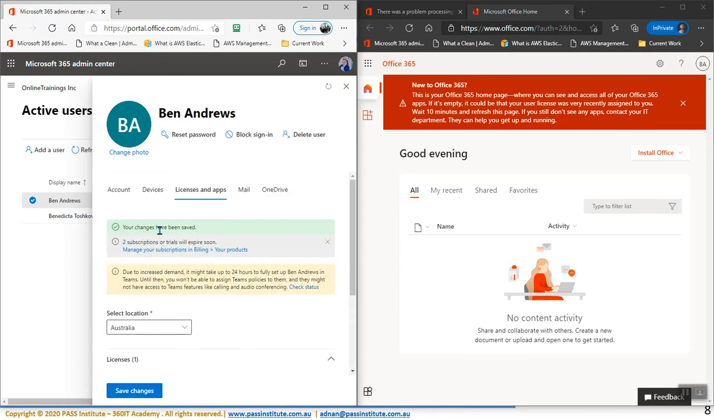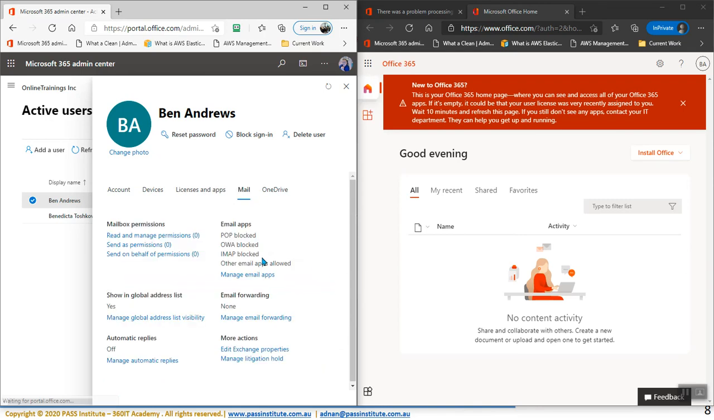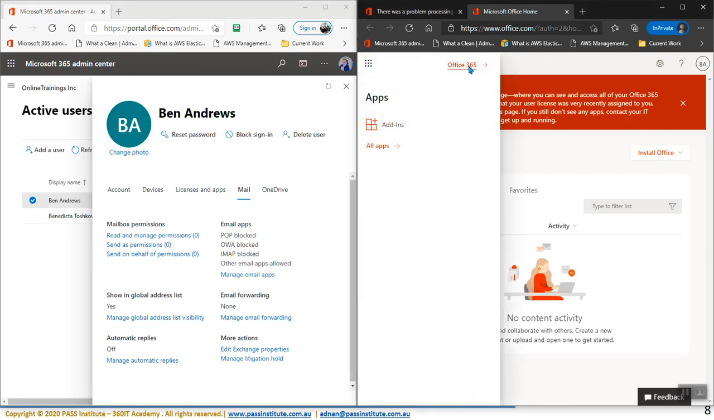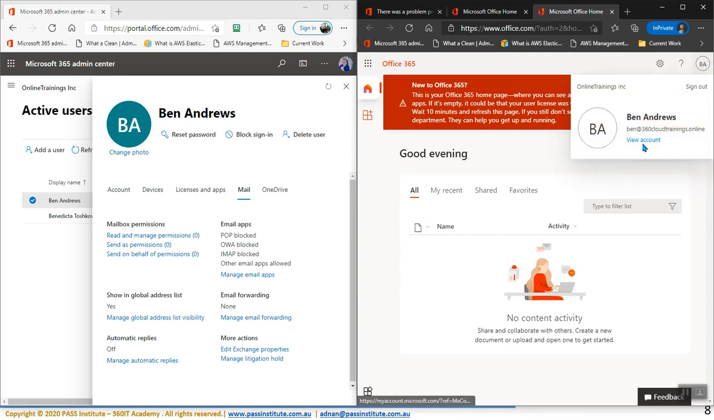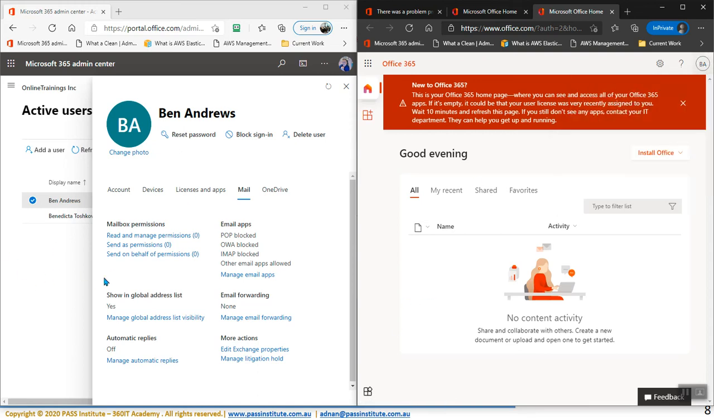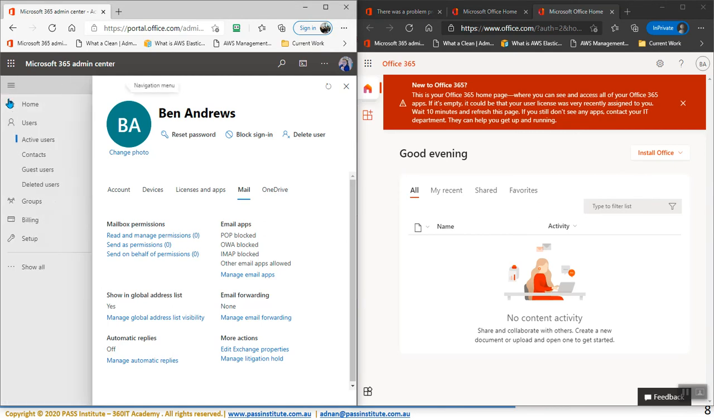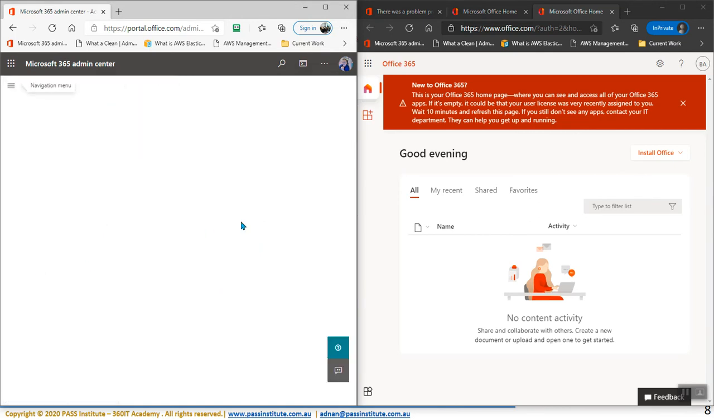It is applied, and if we see the mailbox, yeah, the mailbox is also created, because as soon as you assign a license, the mailbox will be created. In this case it's not coming back, and most of the time it does. So let me log off and log back in, or in the meantime let's wait, and we'll go back here to licenses and see how many licenses are assigned.